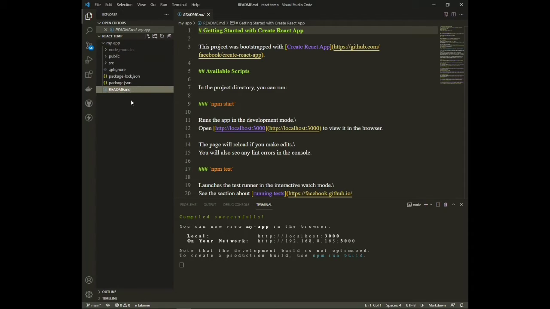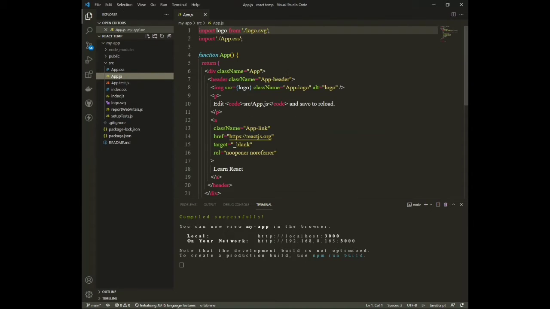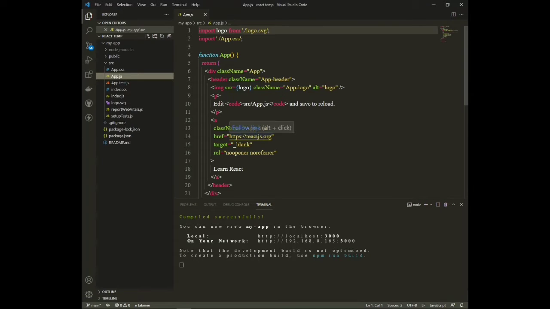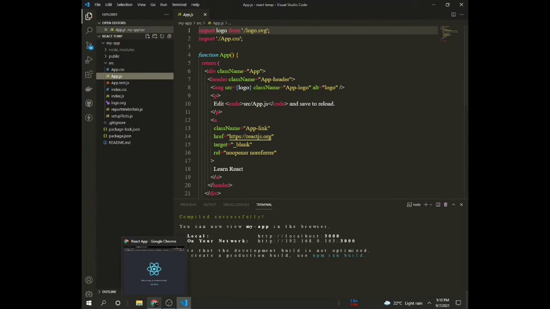Why? Being a beginner, you should not focus on these. You should focus on src and App.js. This is the main thing, guys. As you can see, it says edit src/App.js and save to reload. You can see the line here, and you can see the same line here. So whatever you code here will be updated in our development server.